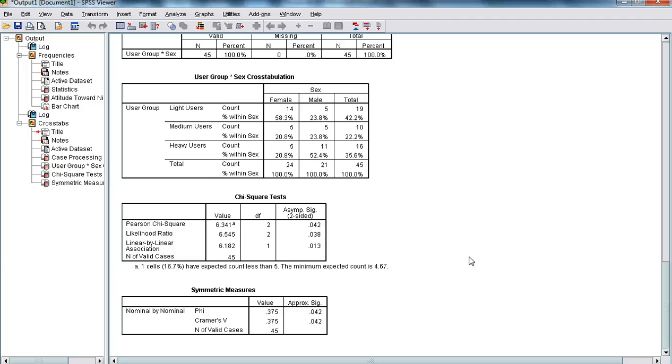Okay, so now you have all the tools you need to do the project. You know how to respecify a variable. You know how to recode a variable. You know how to run a frequency distribution. You know how to run a cross tabulation. And you know how to do a chi-square test of significance.